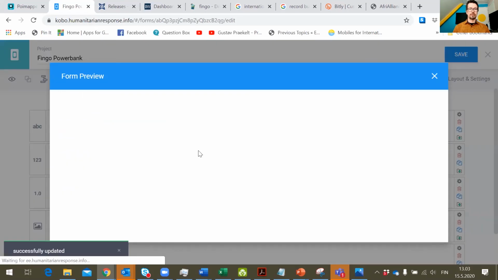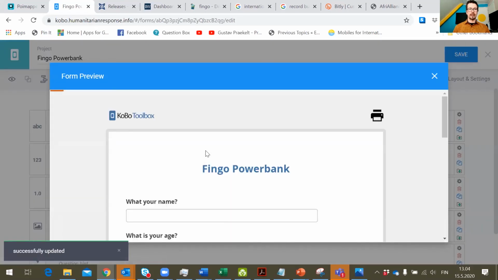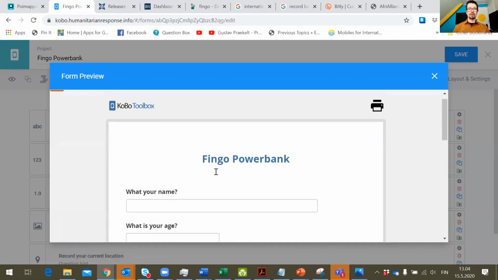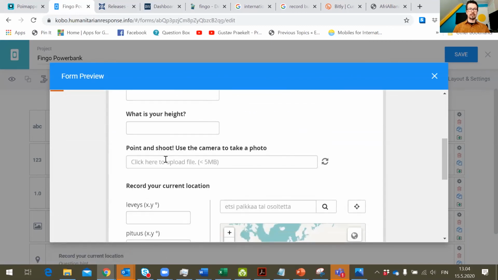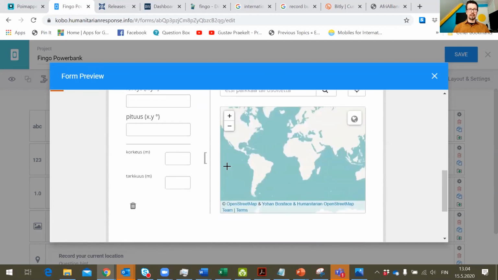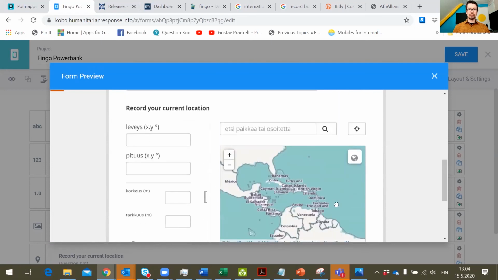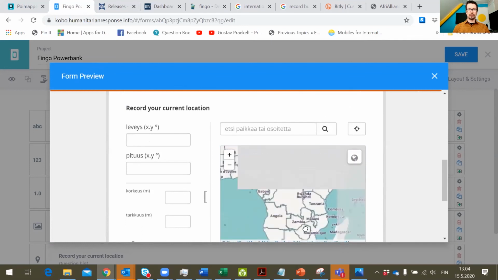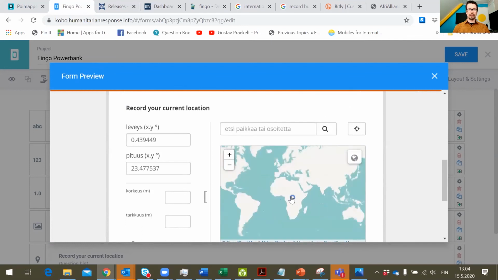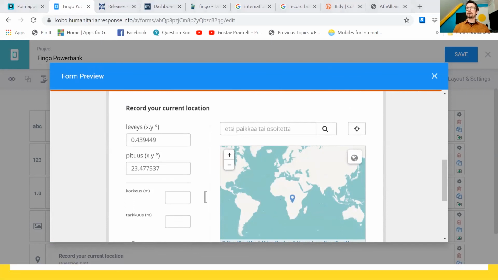I could preview the form here already and live. So here we can see the Fingo Powerbank. What's your name? What's your age? And now I'm on my laptop, so I'm not going to take the photo. But as you can see here, I could also point where I am now that I'm not using my mobile. So here's the location. All right. So this was a quick look at how it basically works, the very basics. But as you can see, it's fairly straightforward.